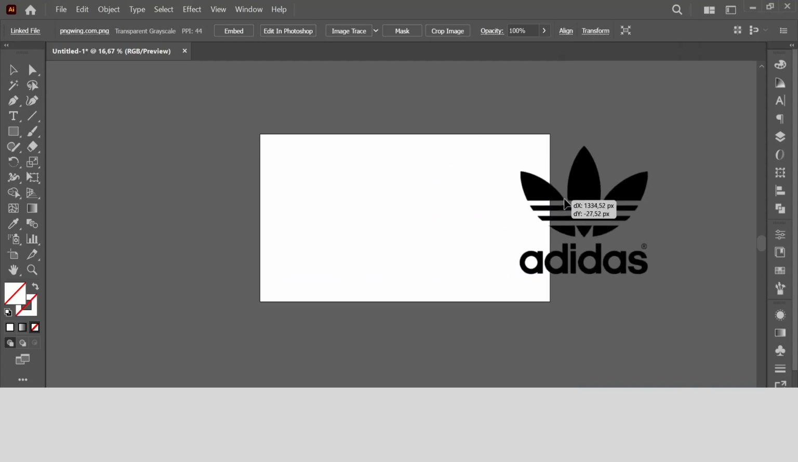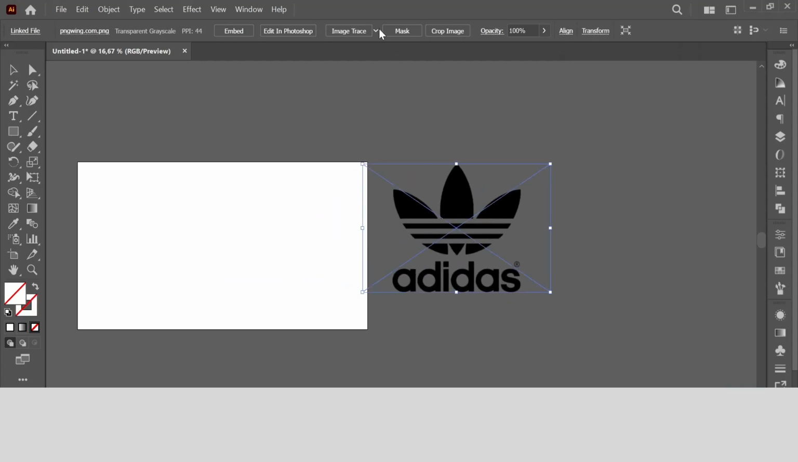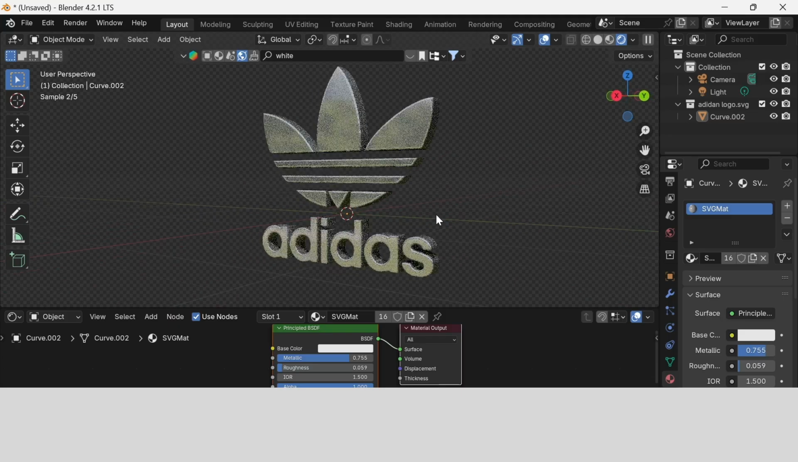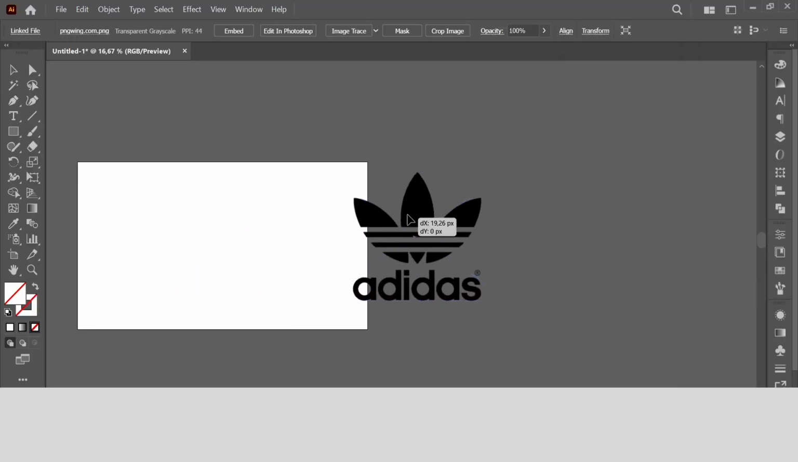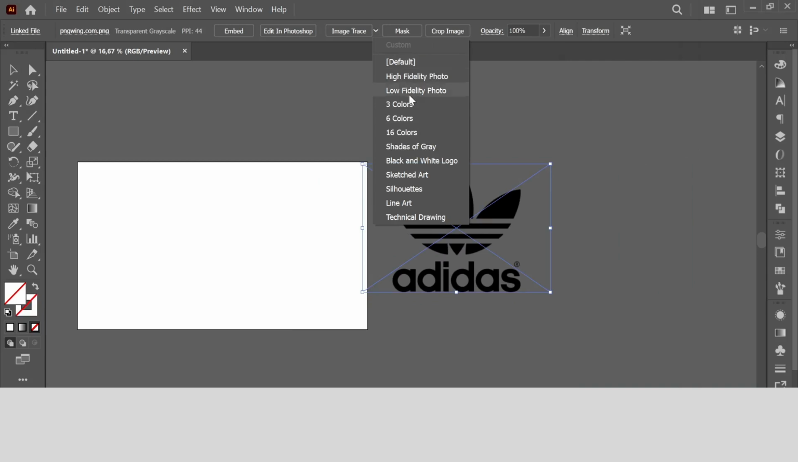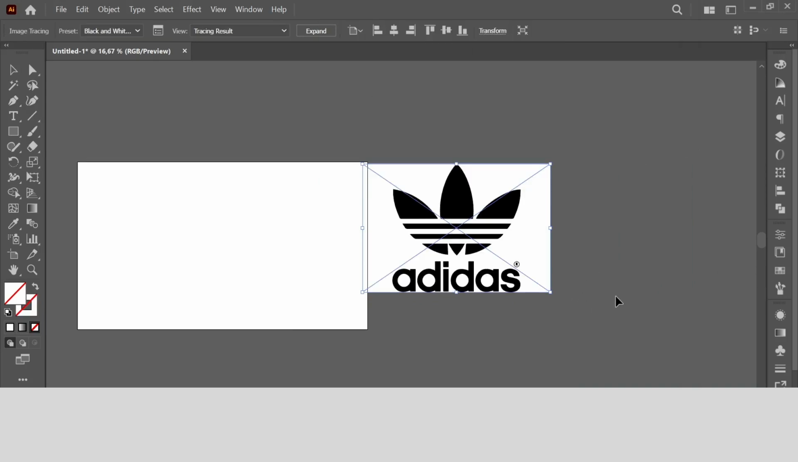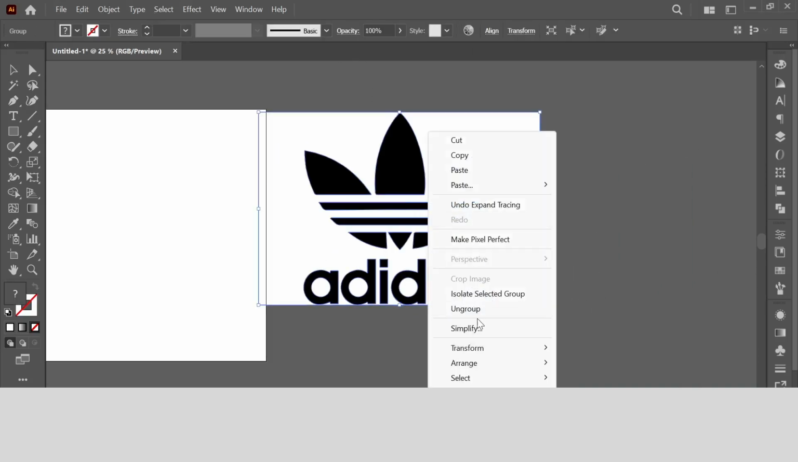Hi, today I'll show you how to export a PNG logo into a 3D mesh in Blender. First, I will use this logo as an example. I will trace it by using a black and white logo, expand it, and delete all the white part.